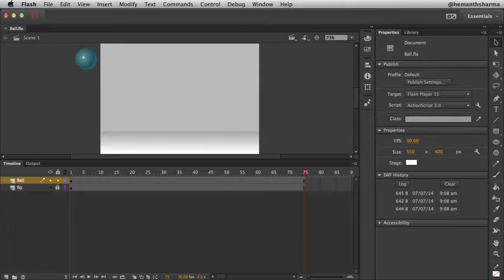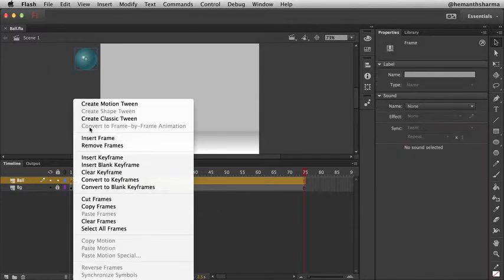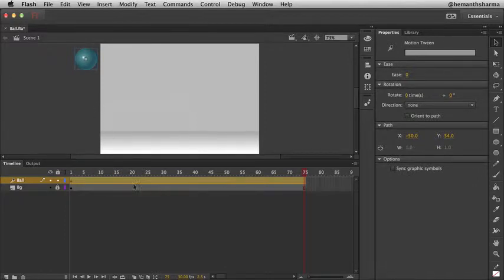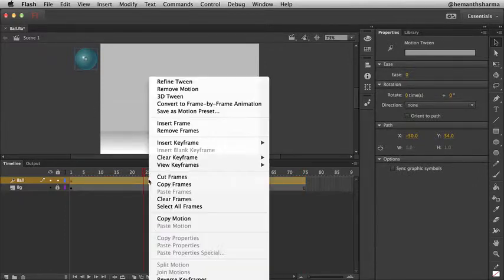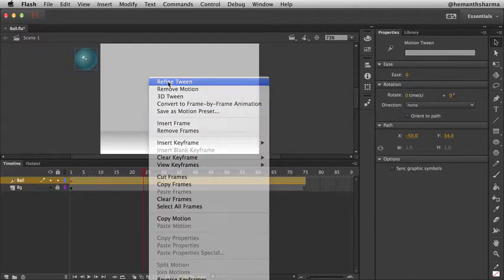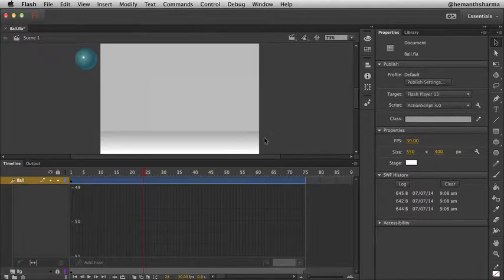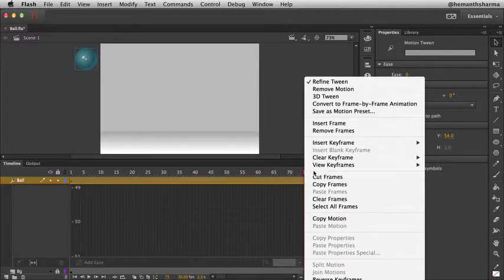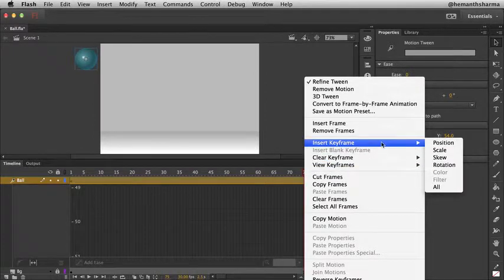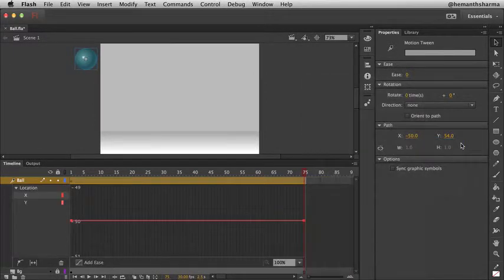To get into this interface of motion editor, you need to first create a motion tween. Then double-click on the frame span or right-click and select Refine Tween. You can define motion for the object properties by selecting the desired frame, right-clicking on the tween and choosing Insert Keyframe and the property type.